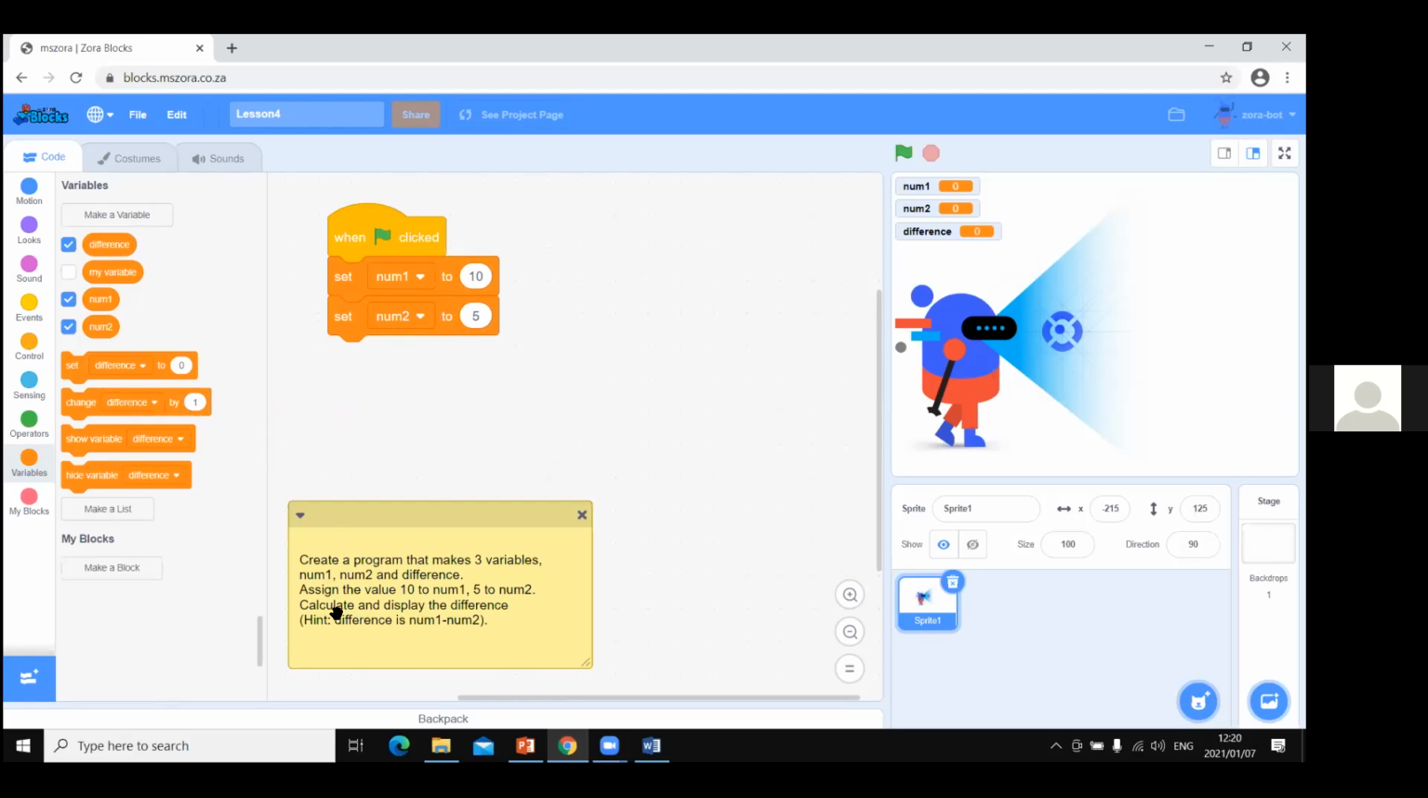Then they ask you to calculate and display the difference. Now, you know difference means one number subtracts the other number. Basically, it's subtraction. So you take another set block, and you say set difference to. Now, I'm not going to type in the answer there. I want the program to calculate it for me, because I know the answer is 15.